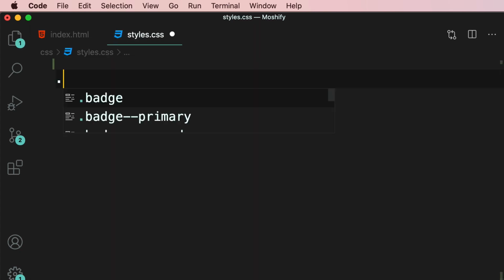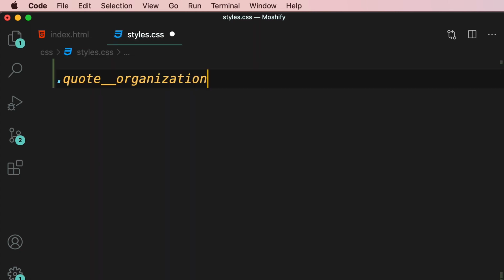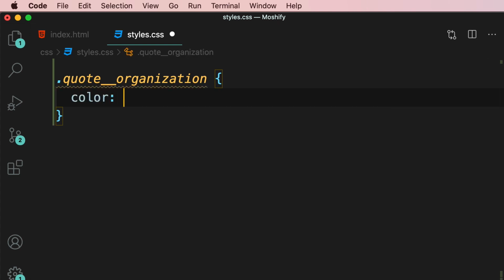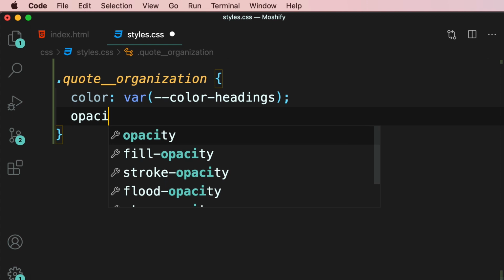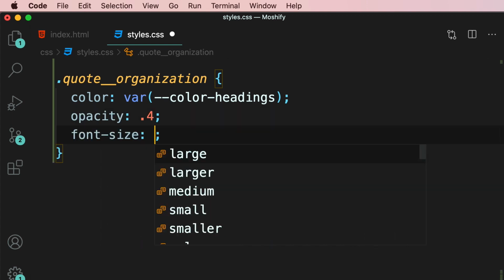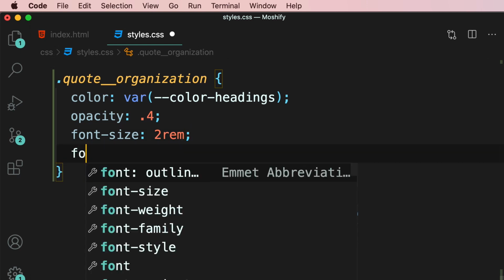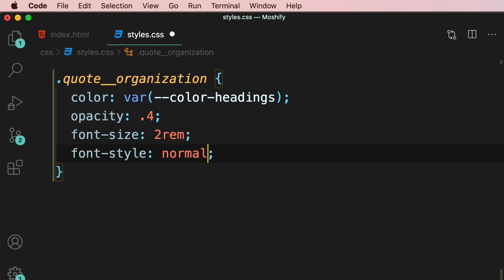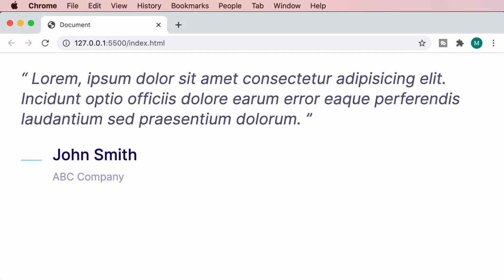Now we define a new rule. Here we set the color to the same color we have for our headings, and we set the opacity to 0.4. We should also set the font size to 2 rems and font style to normal. Take a look. Okay, that's pretty close to our design mockup.